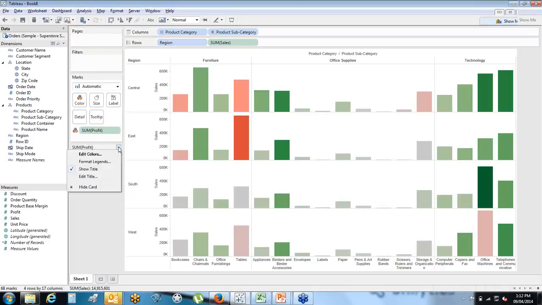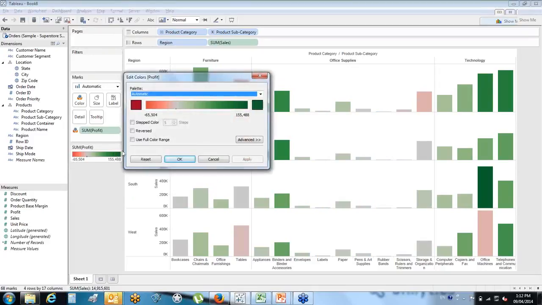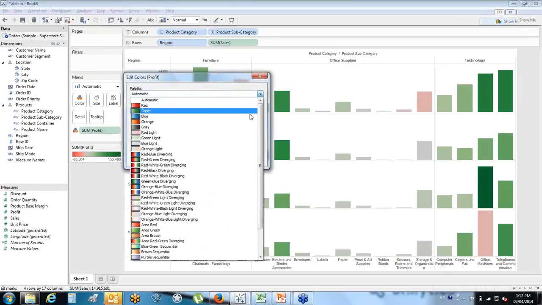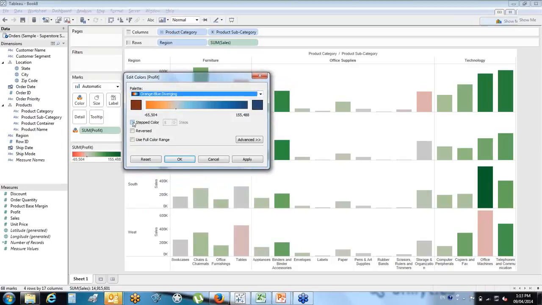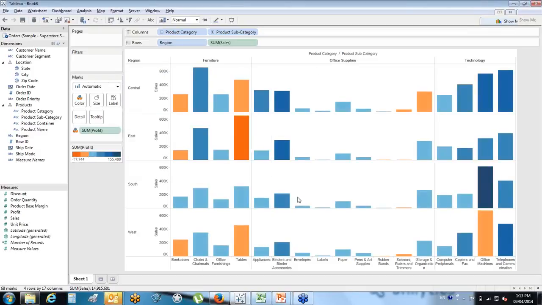And of course, I can go in here as well and change the colors that's being displayed into a number of other choices, including orange and blue diverging, which is a good color scheme to use because it's good for color blindness. And I'm going to use a stepping approach of 6 types so that we get a little more vividness of where we're losing money and where we're profitable.